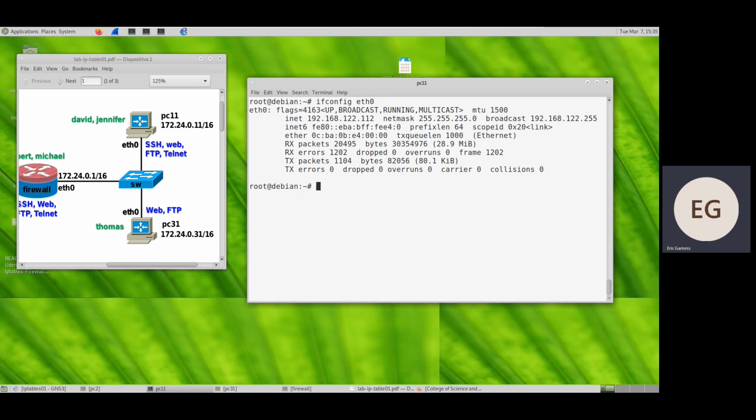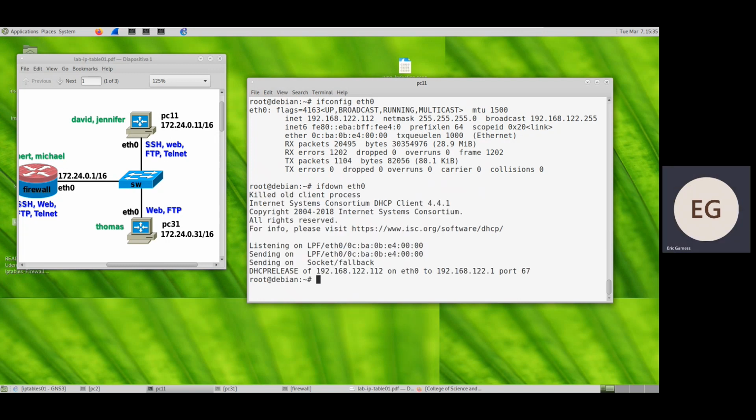So look, what I'm going to do is ifdown eth0, shut down eth0. So it released the IP address to the DHCP server. It gave the IP address back to the DHCP server. So as you can see, we see a DHCP release. It tells the DHCP server, I don't need this IP address that you gave me.